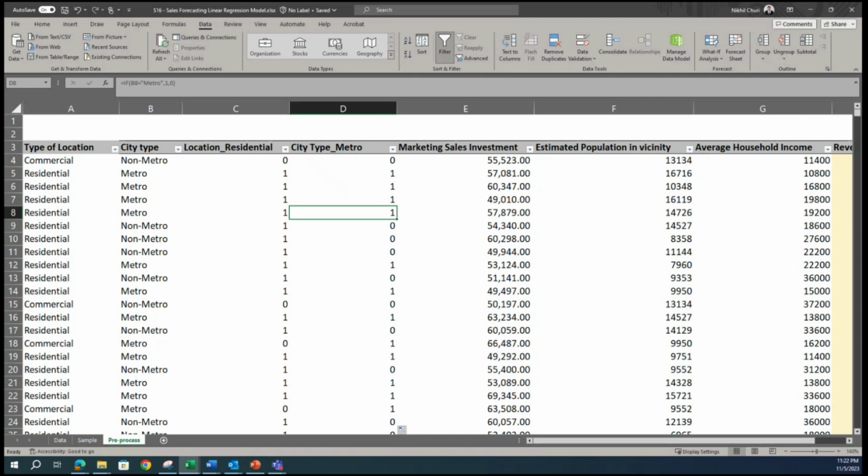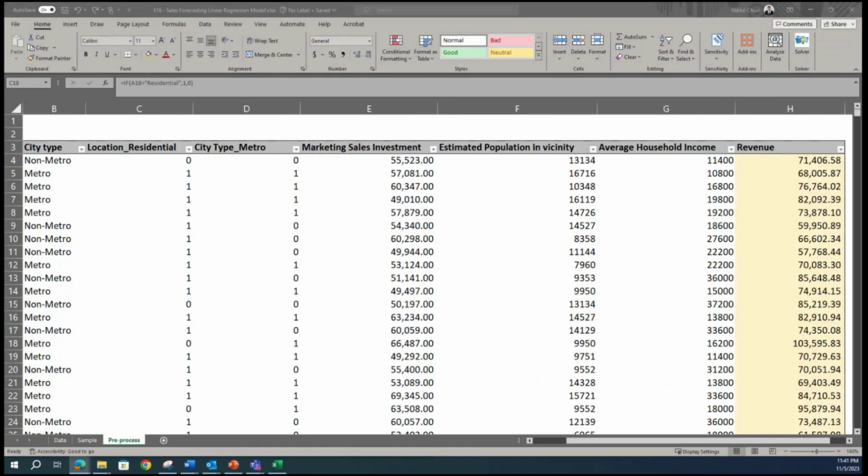So here we have successfully converted our two categorical variables into numerical variables. Now we can use this information for building a regression model. So now let's move forward to create a regression model. Let's go ahead and use these newly converted numerical variables along with other variables to create a linear regression model in Excel. But before doing that, we need to activate the data analysis add-in.